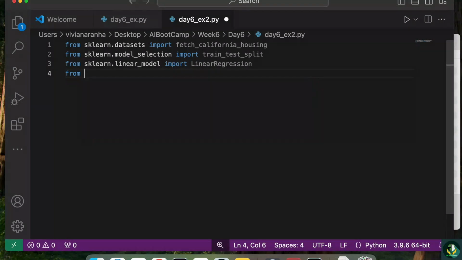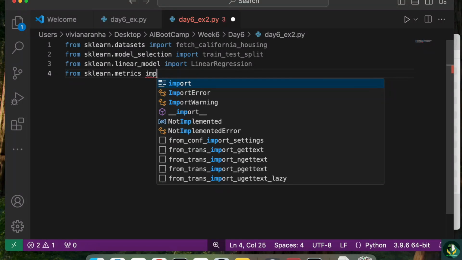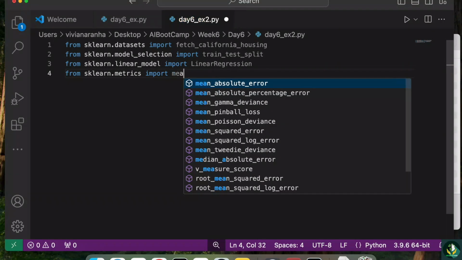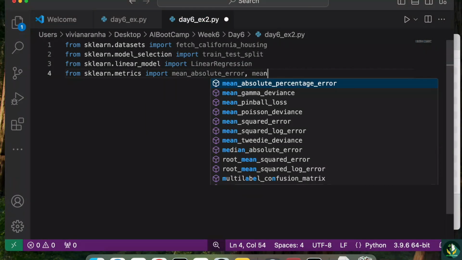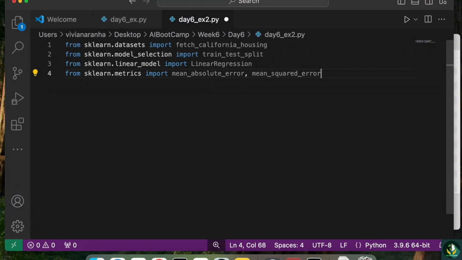Next, I need the metrics from sklearn.metrics. I am going to import mean_absolute_error, MAE, mean_squared_error, MSE, and then R square, which is r2_score. Perfect. So these are the different functions that are available for us, and we don't have to actually use the formula for it.